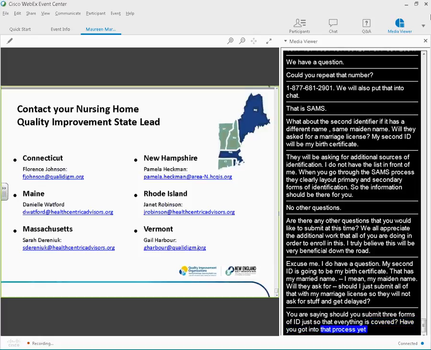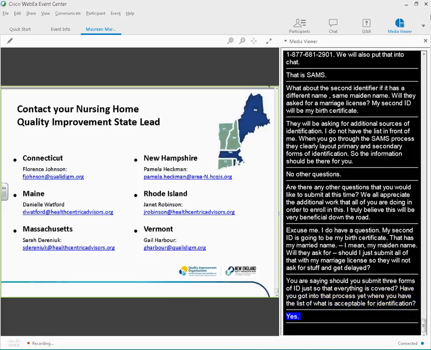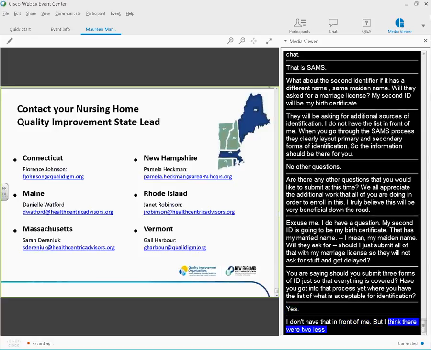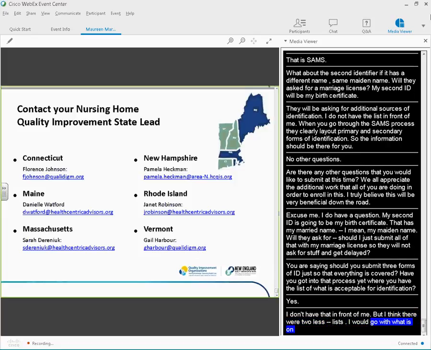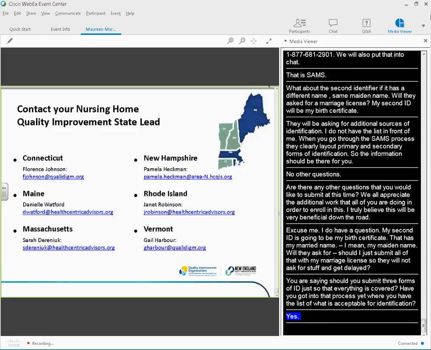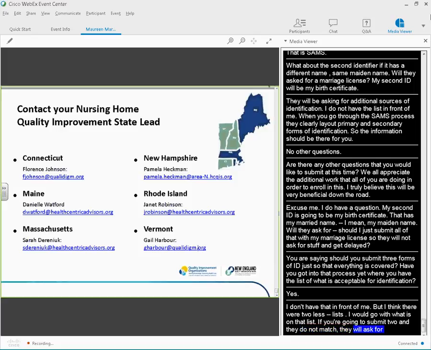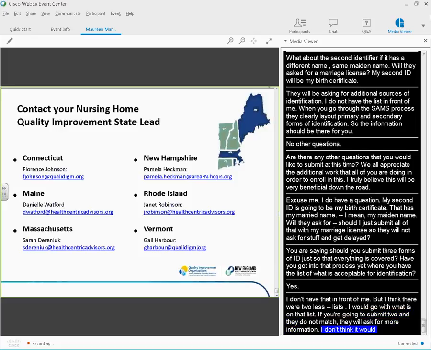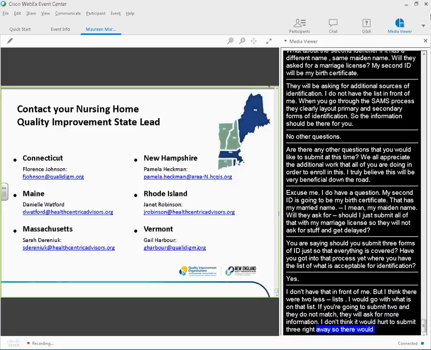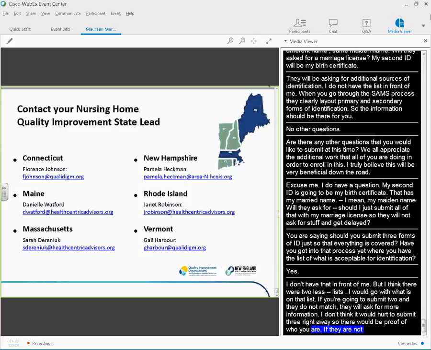Yes. I don't have that paperwork right in front of me, but I think there were 2 lists, primary and secondary forms. Right. So I would go with what is on that list. If you're going to submit 2 and they don't match, they will ask you for more information. So I don't think it would hurt to submit 3 right away so that there would be proof of who you are. Believe me, if they're not satisfied, they will let you know and they will tell you exactly what they want you to send. Okay, thank you.